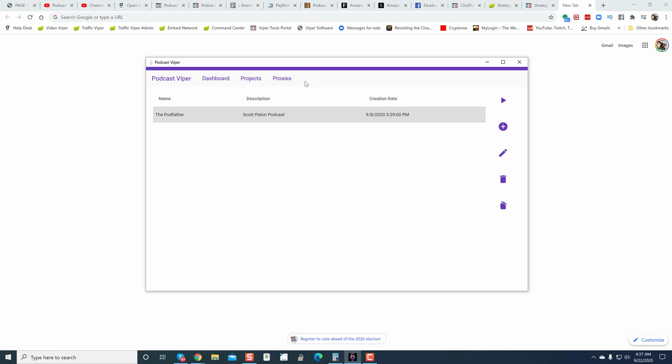Now, they're not totally needed. I believe I'll have a version coming out that will allow you to choose whether you want to run with proxies or not. That is something that we're working on programmer-wise. But once you set up a project, you can click on the edit button here. You can delete it. You can delete all projects. Don't recommend that. But you could totally do that if you wanted to.